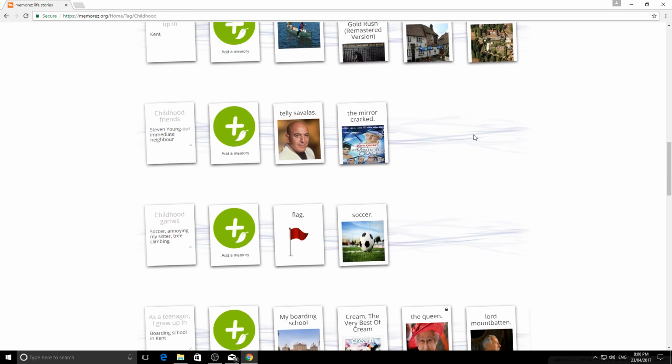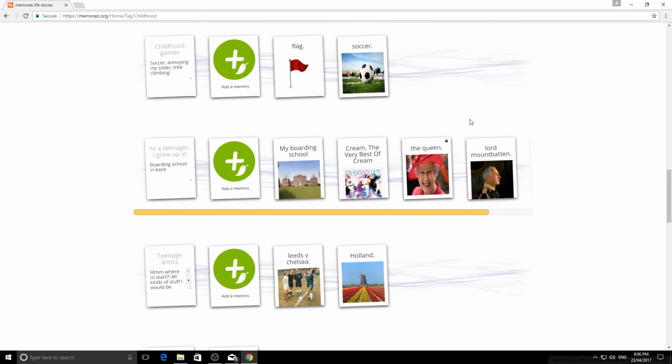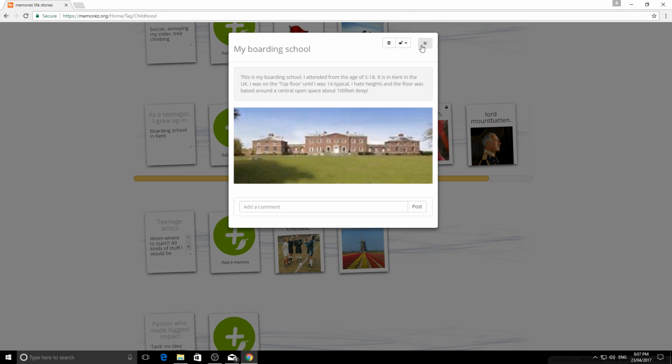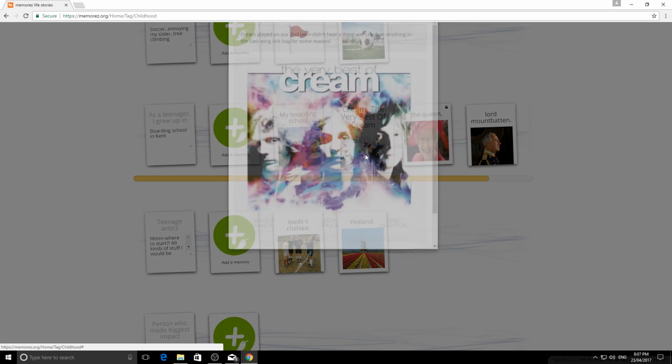And it is fascinating because when you start to go back through these things, you have forgotten an awful lot of things that have happened to you in your life. So for argument's sake, this is another picture of the boarding school. I attended from age 5 to 8. Anybody that wants to share or comment can add a comment, and that will then show up in this particular timeline. But very funny things happened when I was there.